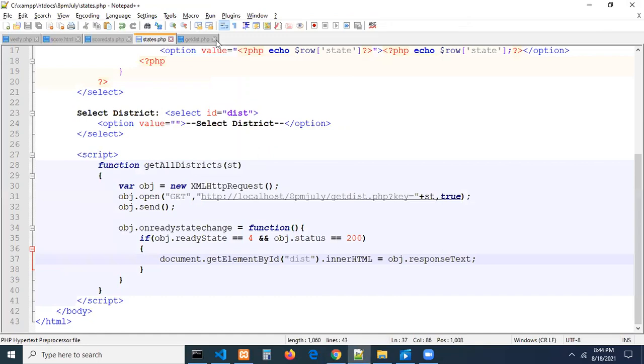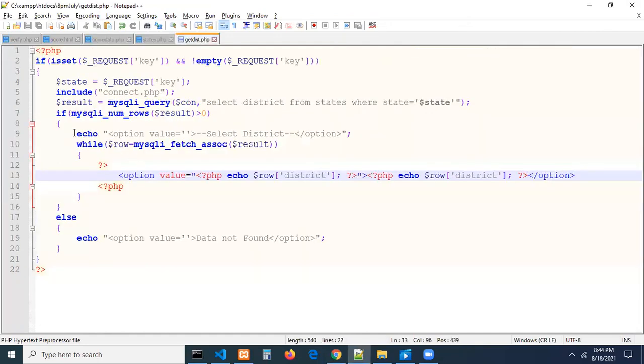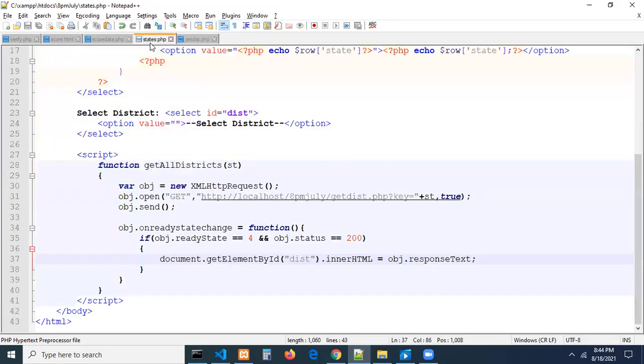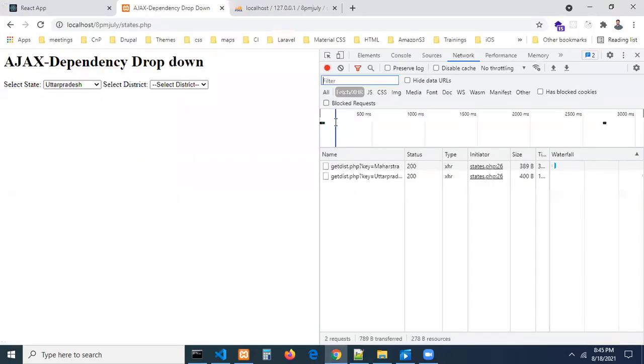Initially, why I put this here, I just want to show you. If you are not taking this here, you can see what happened. Inner HTML, what it will do, everything will be overridden. So in the district div, everything will be overridden. This will also be gone. Now you can check this, why I wrote this, you will understand.